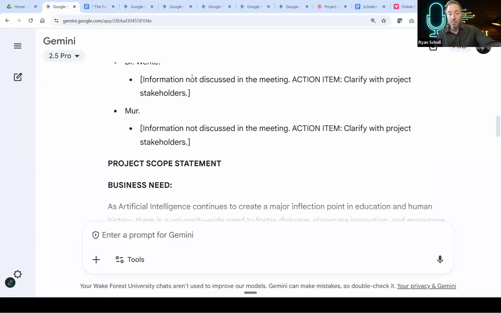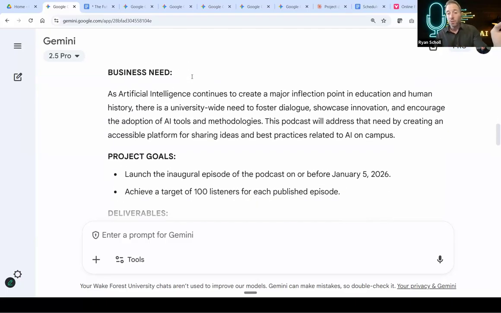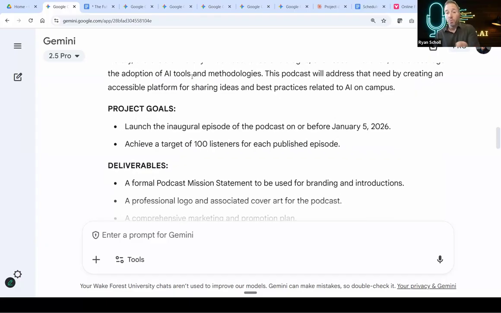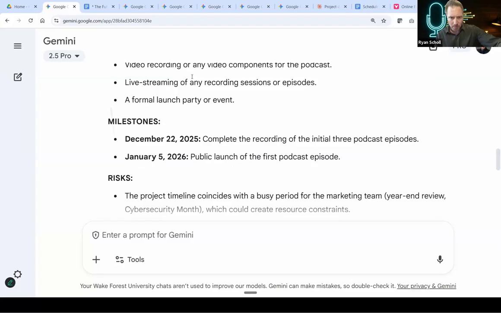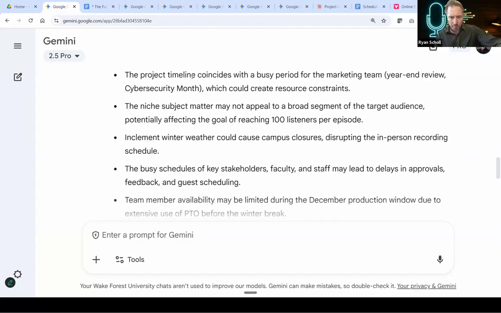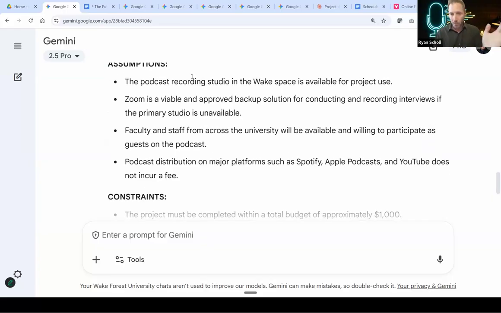And then we have our scope statement. So it talks all about what the project is. We have the goals. And like I said, we discussed the goal. We want 100 listeners for every episode. We want it to launch before January 5th. Now, what's very important, and I'm trying to find something that I hope it did. Okay, this kind of works. So I've run this probably 30 or 40 times, and it's different output every time because models are probabilistic, not deterministic, and we'll talk about that a little later.